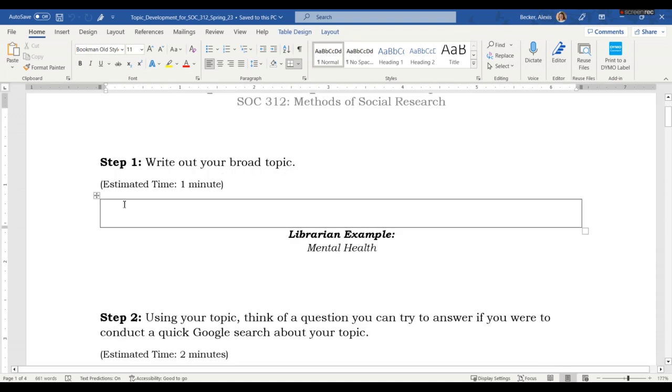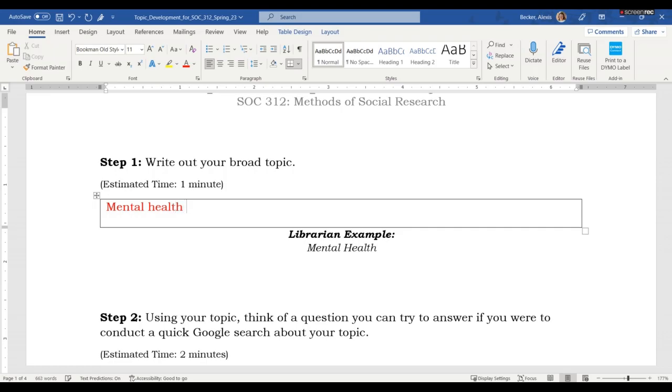Our first step is always going to be thinking of a very broad topic. Usually when you start, the broader the better. So for my example, we're going to start with mental health. With this topic, I know that I can go multiple different directions and think of different things that might interest me. When thinking about and looking at your broad topic, you want something that you can go multiple different directions in, but again, something that you're interested in.